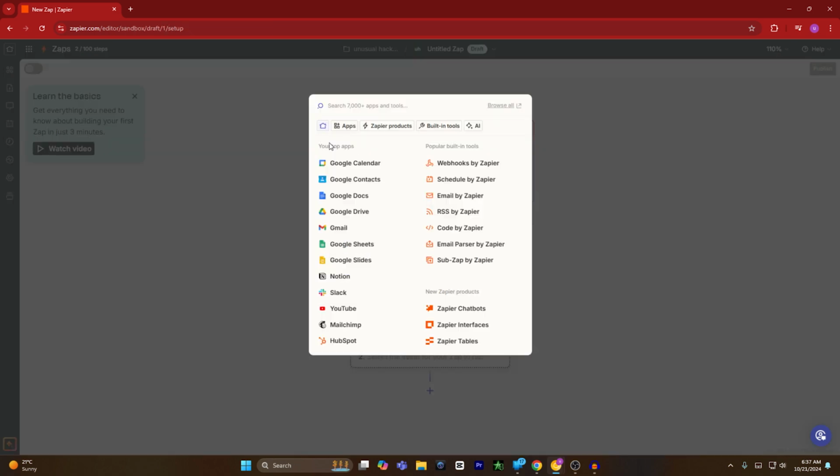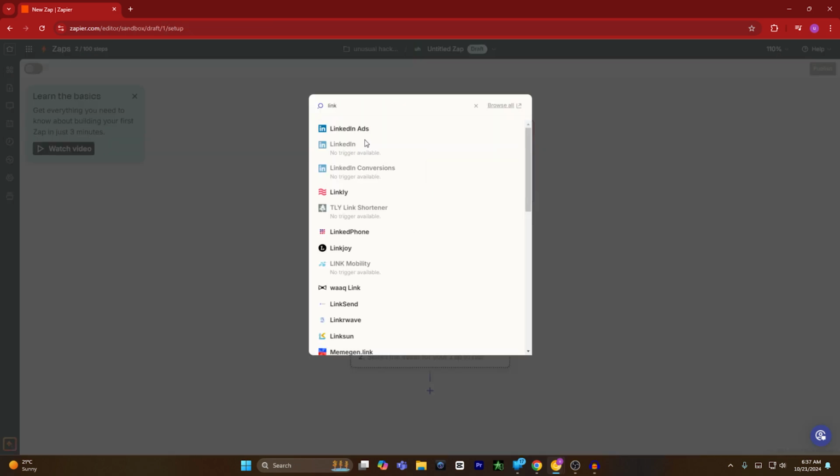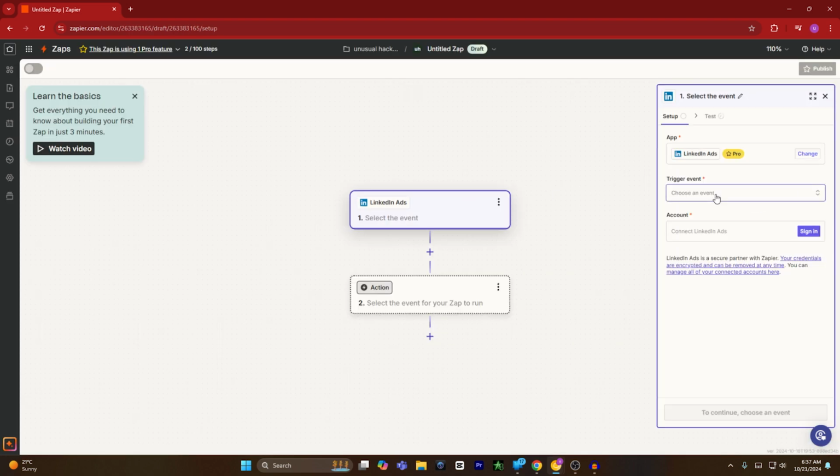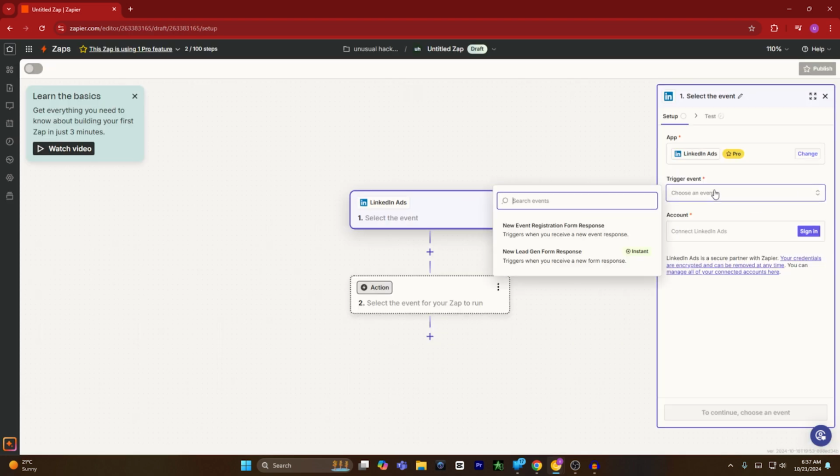In the search bar, we will type LinkedIn. As you can see, we have LinkedIn just right here. From here, we will choose an event. For example, what kind of event do we want? You can choose new event registration from response or new lead generation from response.